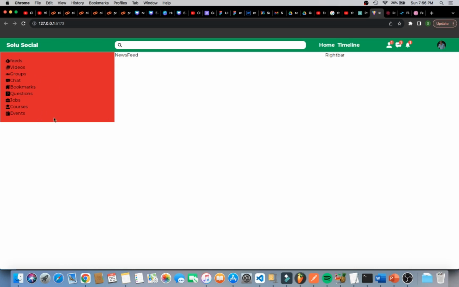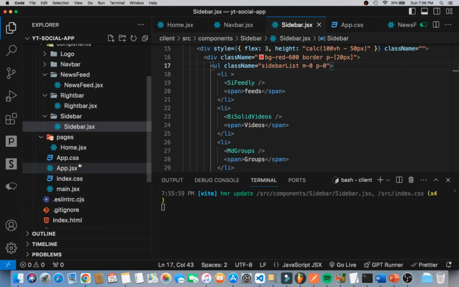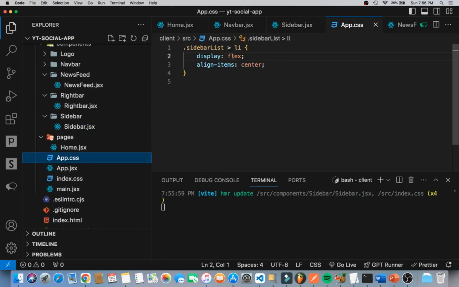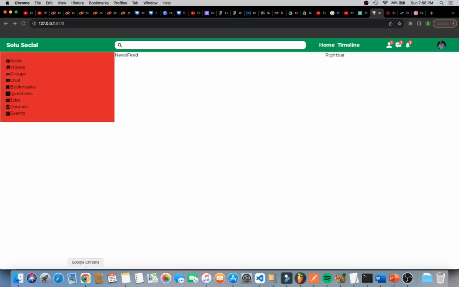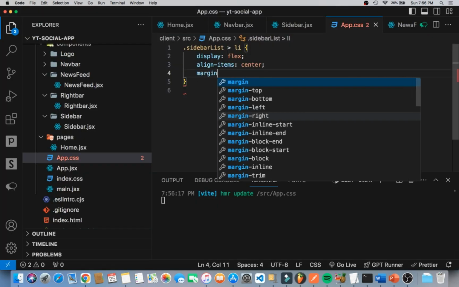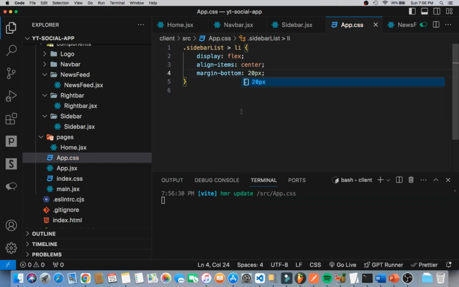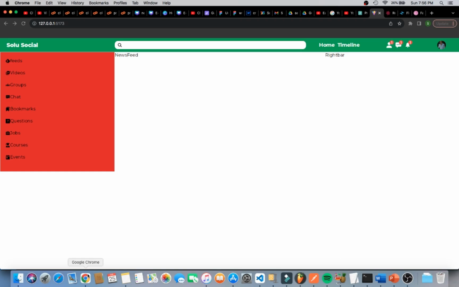Okay, now that we have this, what I'm going to do is go back into the list that we have here, right? And then we're going to set this to display flex, then align items center, and then we want to give them some space under each and every single one of them, right? Over here, the spaces. Then I'm going to say margin bottom, and I'm going to give it 20 pixels. Let us see what is going on. Margin bottom 20 pixels. That's cool.